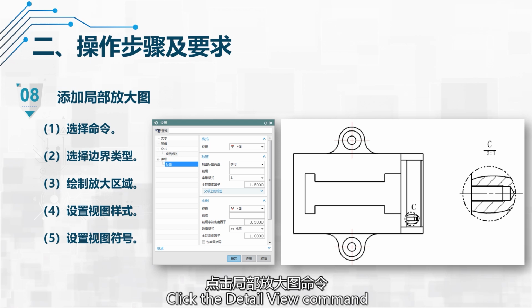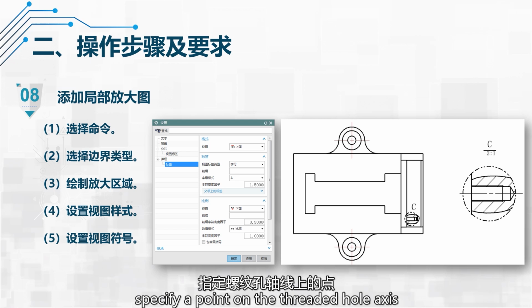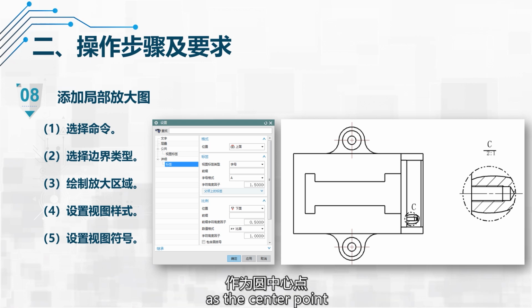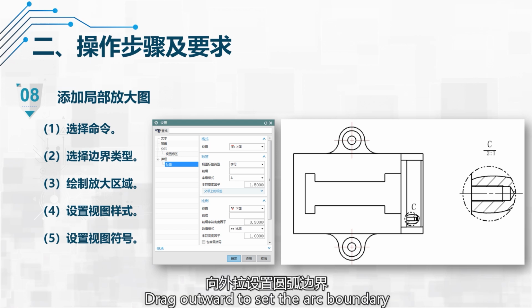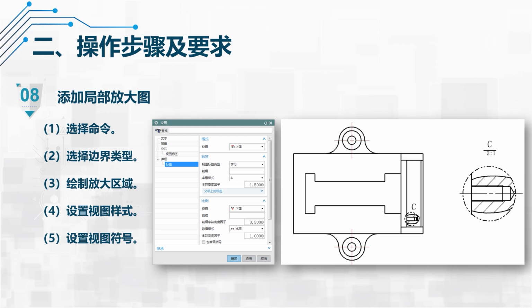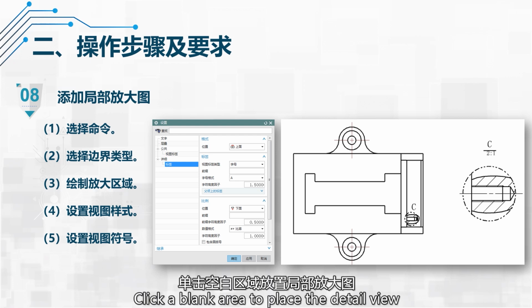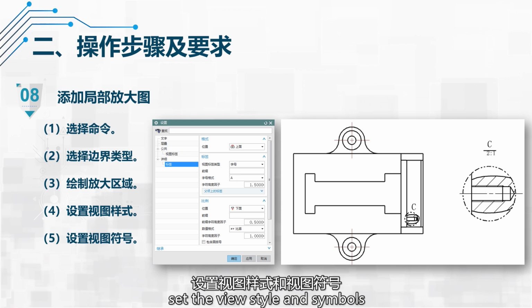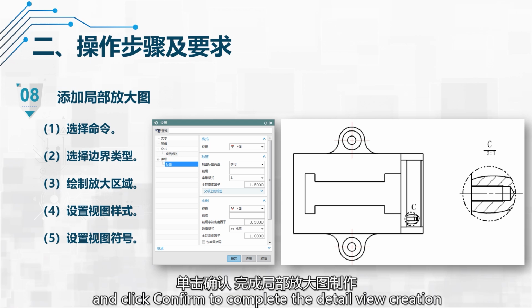Click the Detail View command. Set the method to circular. Specify a point on the threaded hole axis as the center point. Drag outward to set the arc boundary, and select the top view as the parent view. Click a blank area to place the detail view. Set the view style and symbols, and click Confirm to complete the detail view creation.